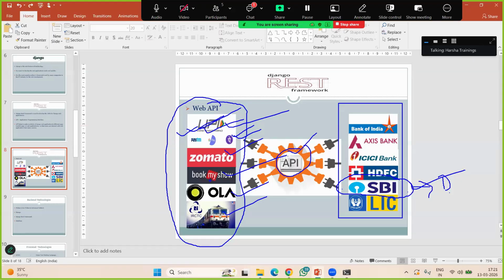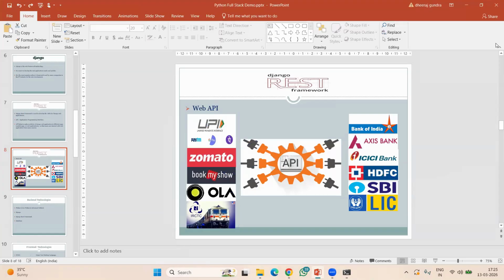How are all these possible? That is possible using the APIs only. Same way Ola, you can ride, you can make some trip, then do the payment from this app also. IRCTC, you can book the tickets, then you can do the payments for the tickets also from this website only. So everything is possible because of the API only. If there is no API, you cannot use all these apps on the left side. Remember that.